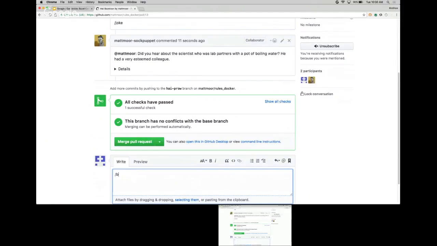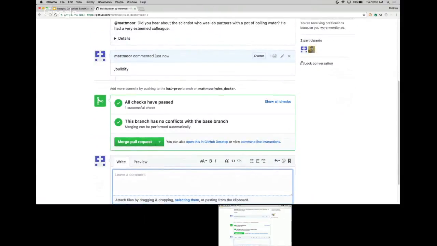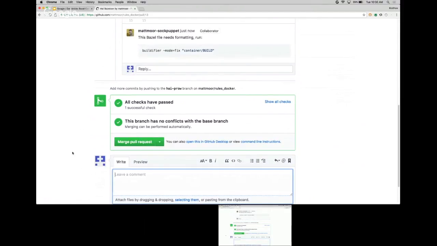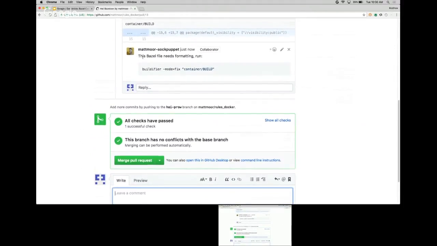And so since I'm constantly checking in Buildifier errors, I wanted to add a Buildifier plugin to Prow so that when you ran /buildify, it would run Buildifier over it. So this is a little slow because it's cloning the repo for the first time. It has a cache, but you can see here, this Bazel file needs formatting. Please run, okay, I'm not that polite, I guess.